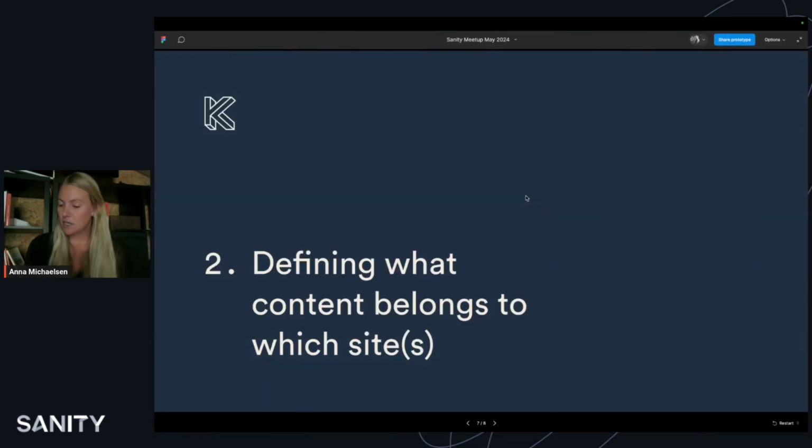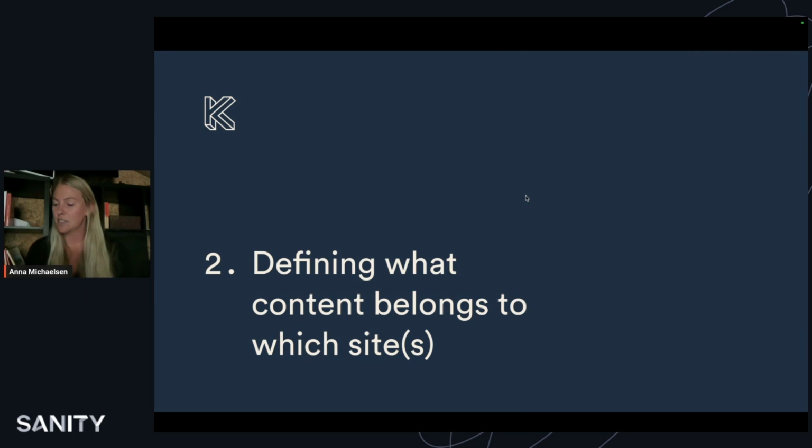And then, as I mentioned, on a project like these, where you can manage more sites from the same studio, there might be some content that you want to share between one or more sites, and some content that should belong to one site only. So we need a way to know which documents belong to which sites.